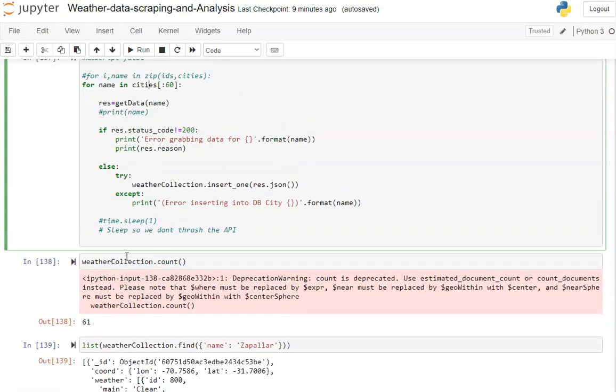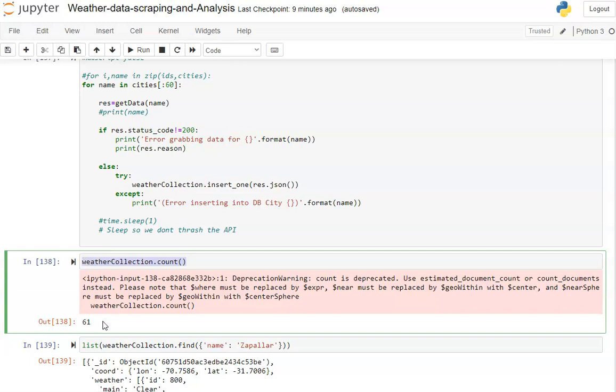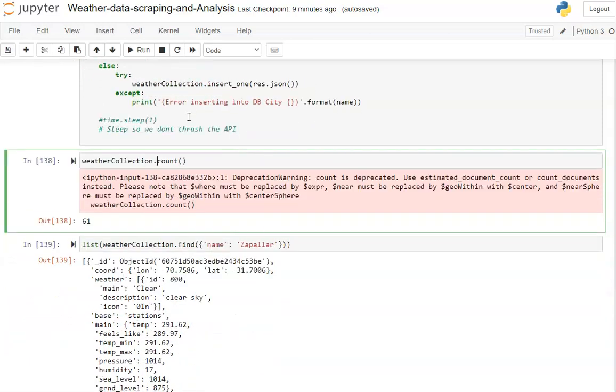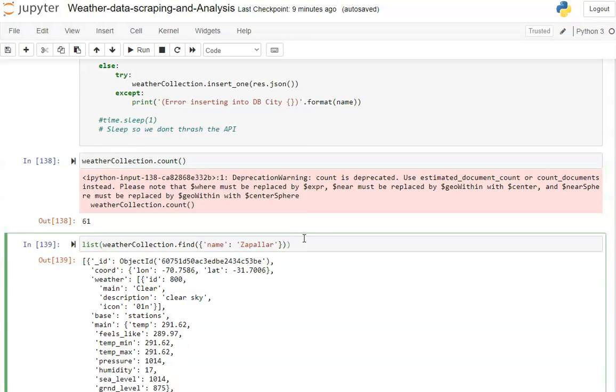So if you use the count function, it counts 61. I think we added La Paz at the beginning, that's why it's 61, but this loop is just for 60 cities.